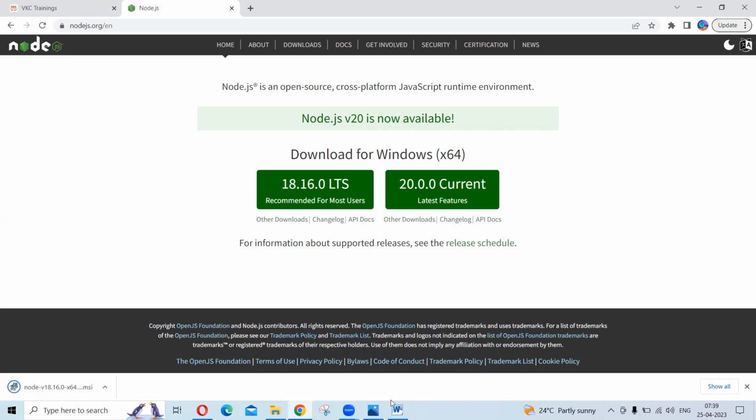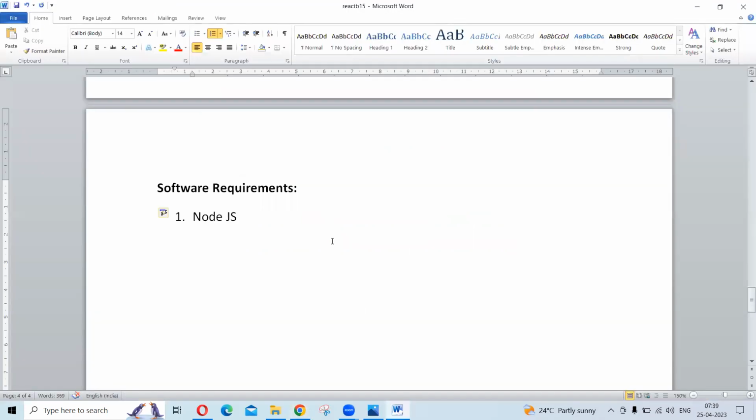Why are we using Node.js? Node.js is a JavaScript framework. It is used to compile JavaScript applications. Installation is completed, so the first one is done.